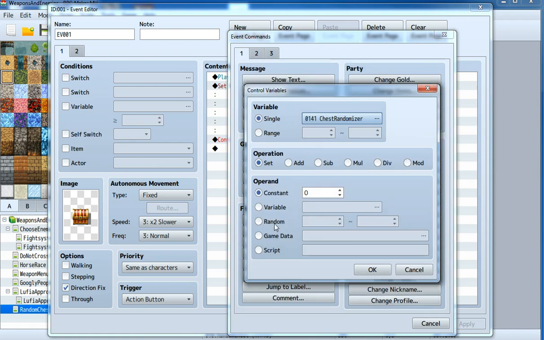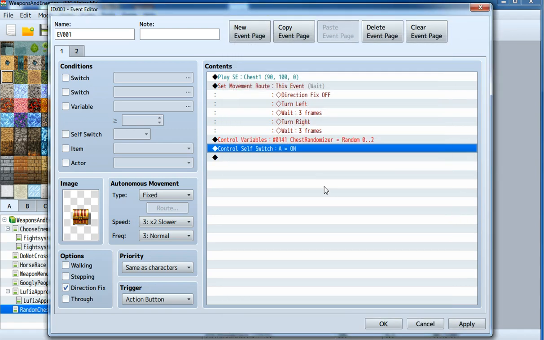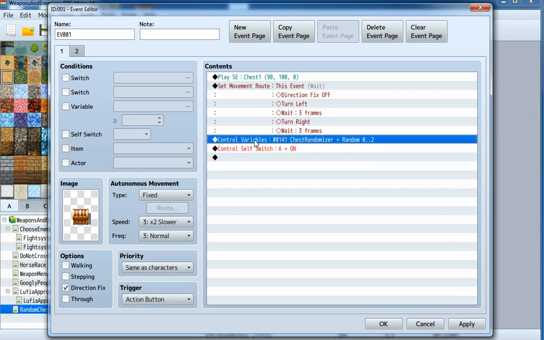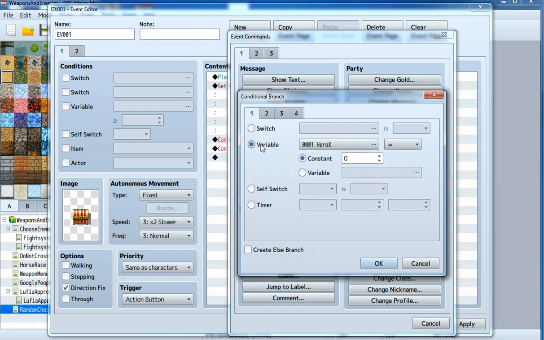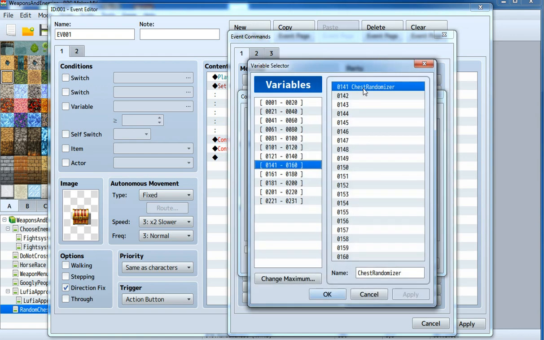And here we're gonna set it to random, a number between 0 and 2, and it will choose a number. The number will be 0, 1 or 2. And so here the variable gets randomized. After this we need to check which of these random numbers was given to this variable.